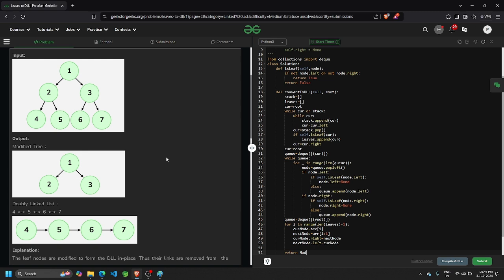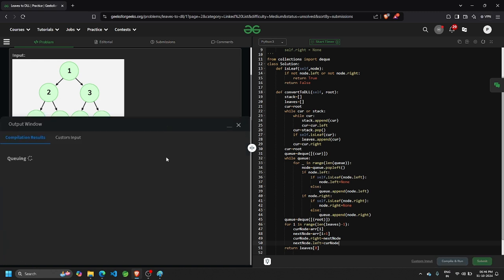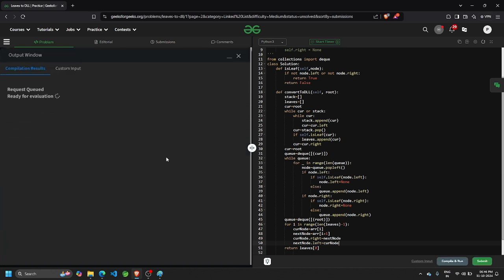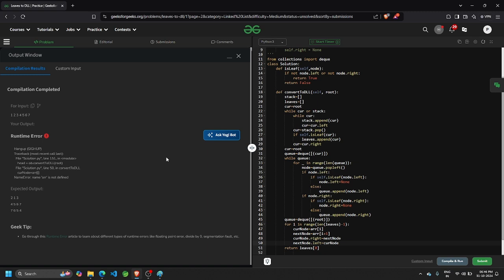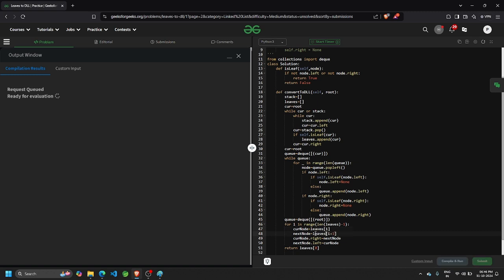And actually, the reference to our head is also contained in our array itself. The reference to the doubly linked list is contained in leaves at position 0. So let's return leaves at position 0. As you see, it is running, so let's submit it and check it out.